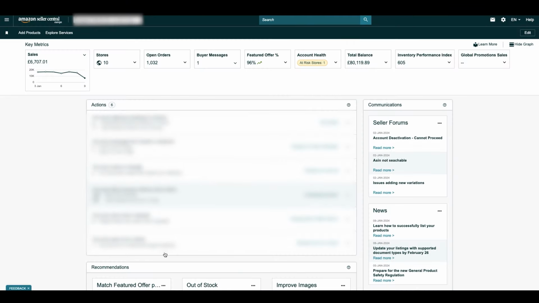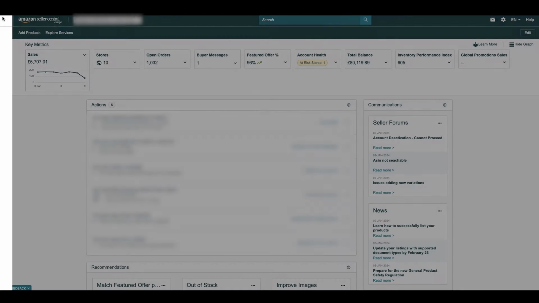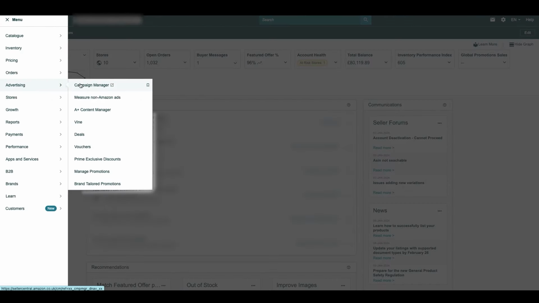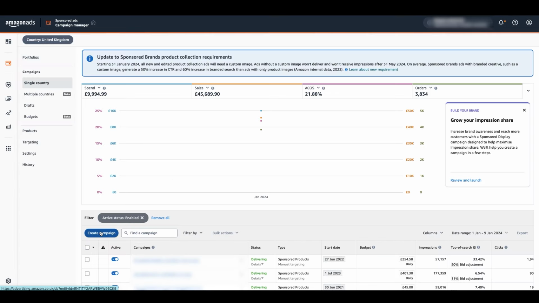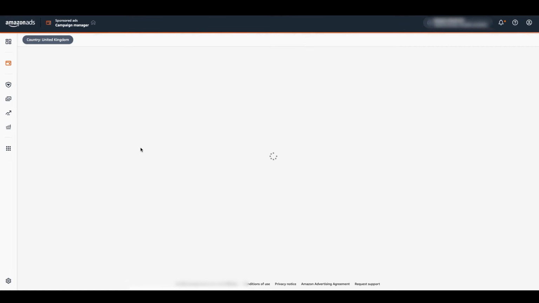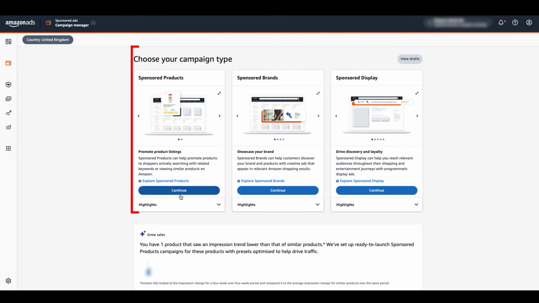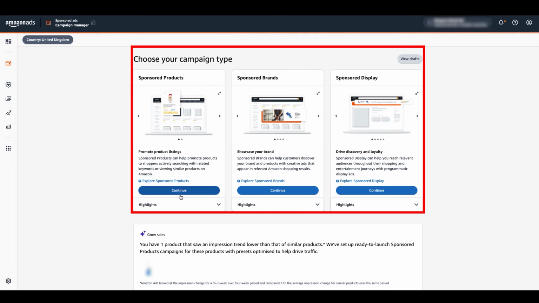So head over to your advertising console, create campaign, and the first thing that we're going to do is go to our advertising console here, click on the menu, find sponsored products, and then select the campaign manager. This then brings up your advertising campaigns. So we want to go on create campaigns, and here we can see Amazon has provided us with 3 options to choose from for our campaign type. You can see a sponsored products option, sponsored brands option, and sponsored display option.